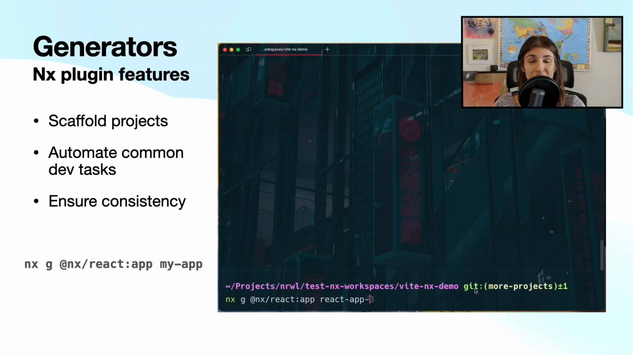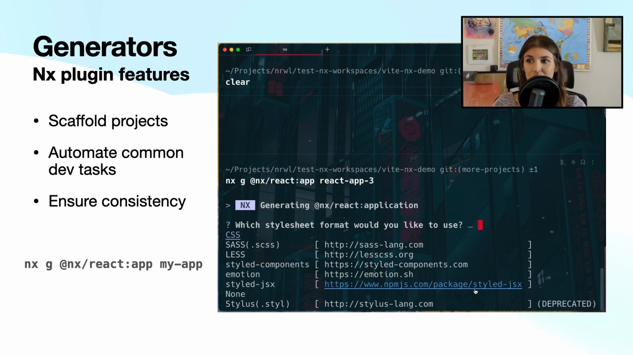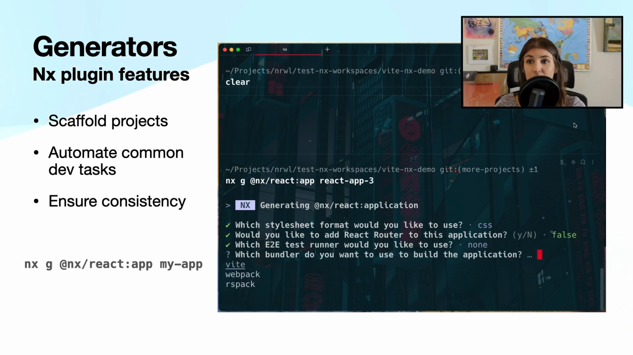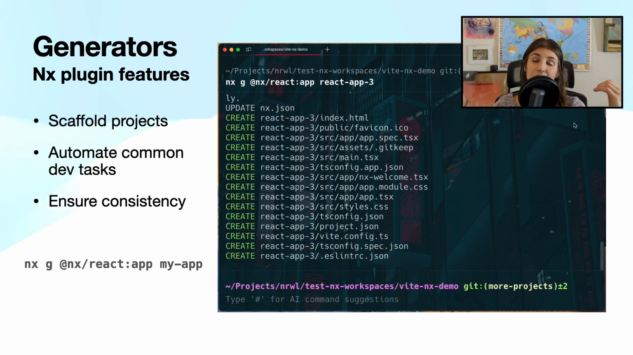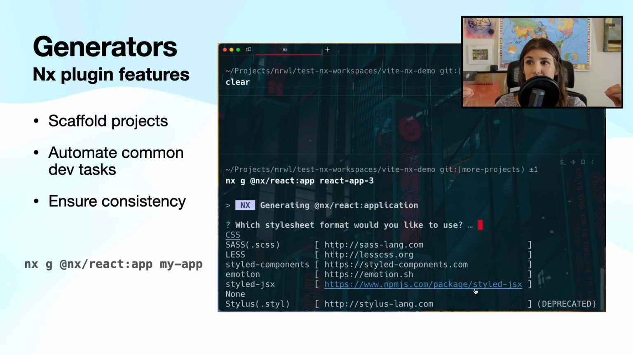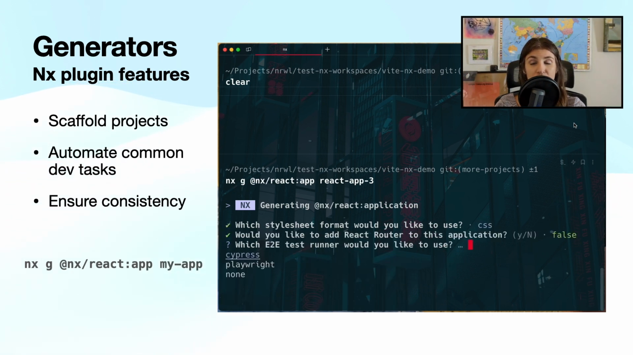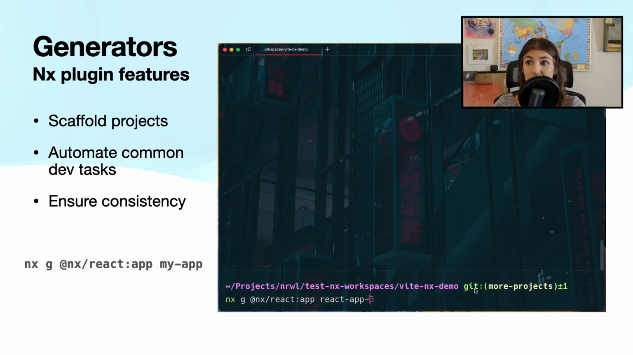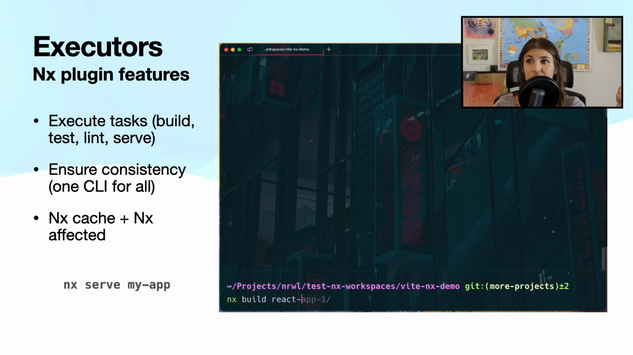So some plugin features of Nx. You get generators. Code generators are used to scaffold applications, libraries, components. They're automated scripts that lay down the blueprint for various parts of your project. In this video here, you can see a generator that generates a React application that uses Vite. They're used to automate common developer tasks and they help maintain consistency across projects because they scaffold your code in a consistent way and you get the same settings throughout your workspace. A common generator is, for example, the React app generator that you see here.